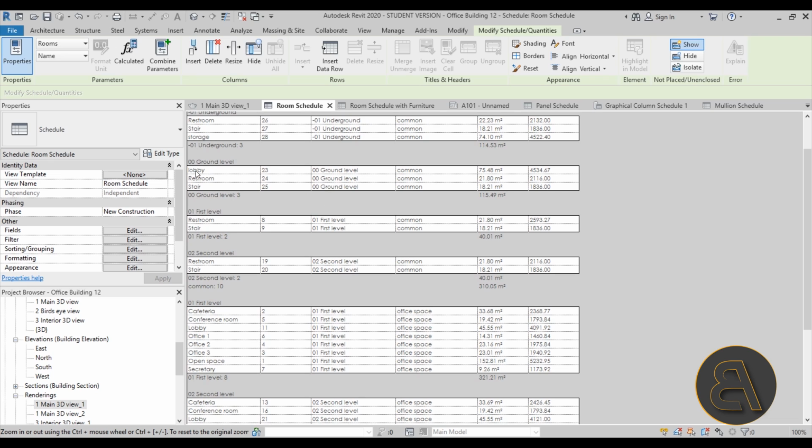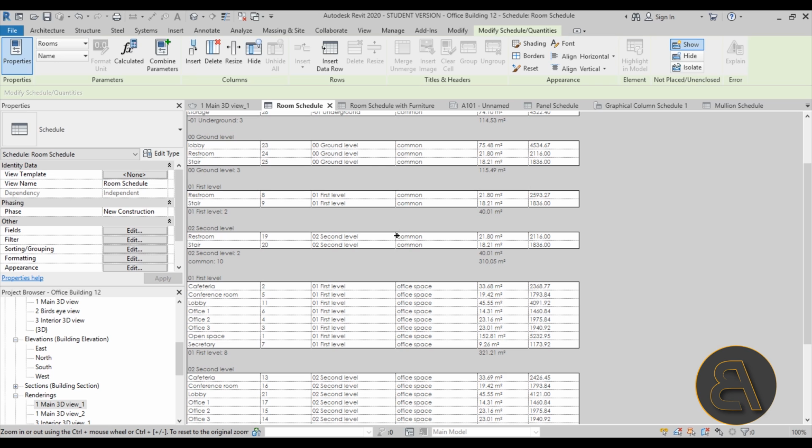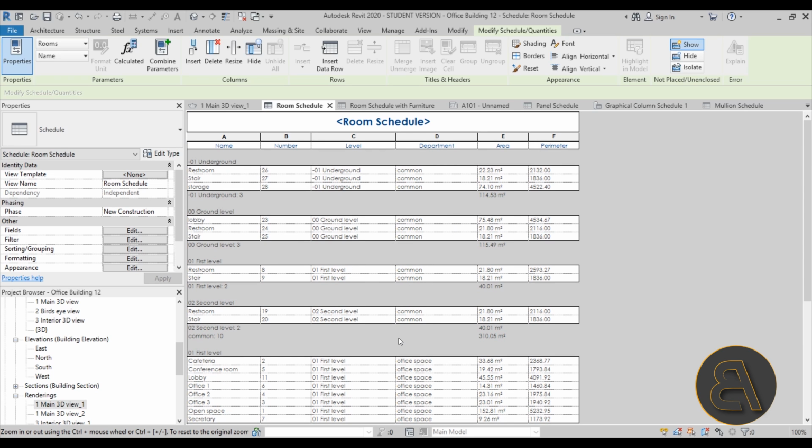Then we have the ground level and all of the common rooms for that ground level. And then there we have the lobby, the restroom, and also a stair. Now, same thing goes for the first and the second floor. So we have all of the common areas, but they're categorized into all of the floors that we have.